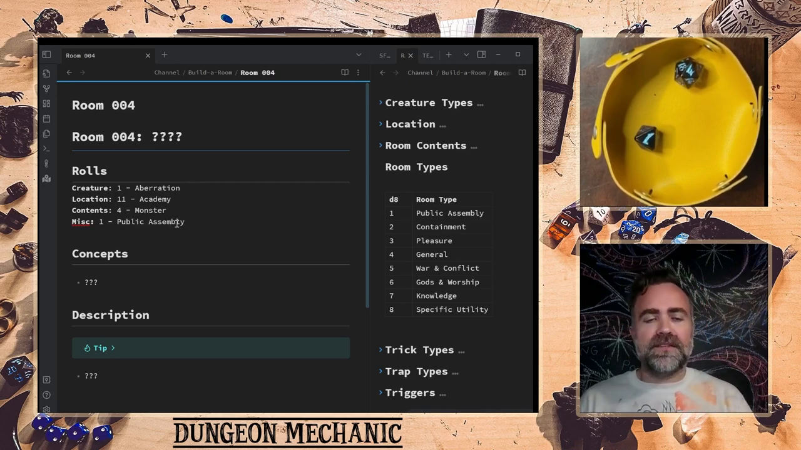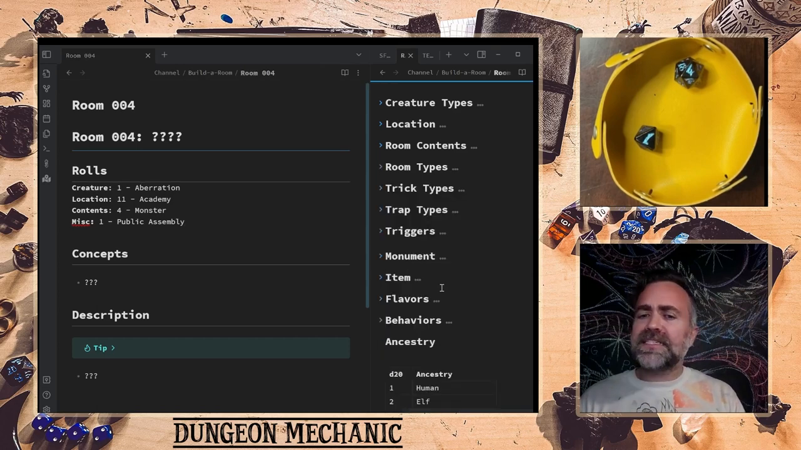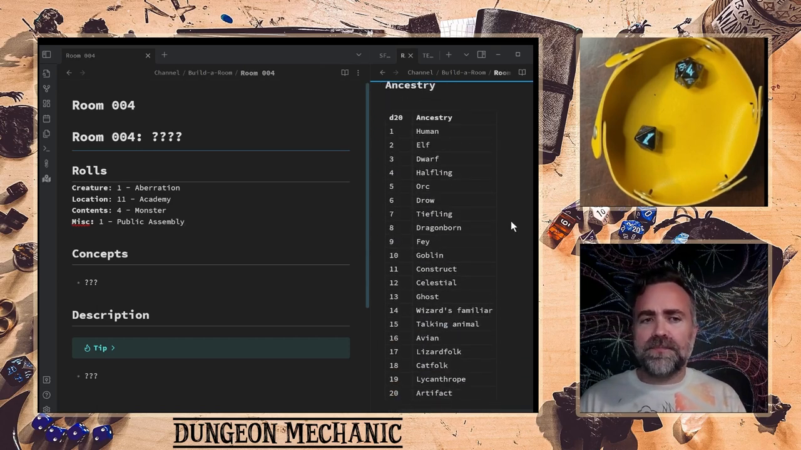All right, so let's take a look at what we have here. We have aberration. Those are fun. Maybe mind flayers are even there too. We have taking place in a public assembly place of an academy, and there's definitely a monster in there. You know, maybe it's worth figuring out what the ancestry is of the academy that the monster, this aberration, is going to be inhabiting. So we've got some ancestries here.